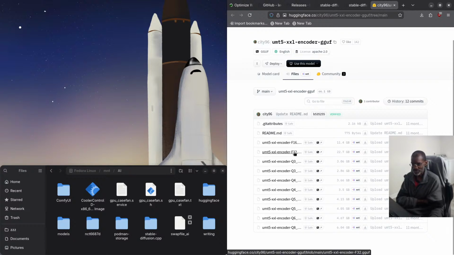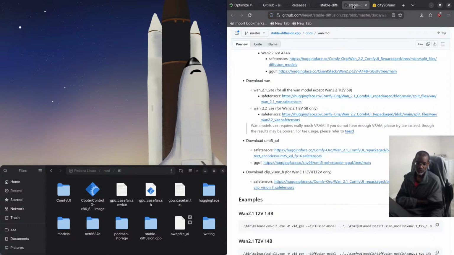In case you don't know, F32 is full precision, and F16 is half precision. These are both very good. You don't always need to run F32. F16 should be your target if you are able to run it. See, this one is way too big, even for me. Then after that we also need a VAE.